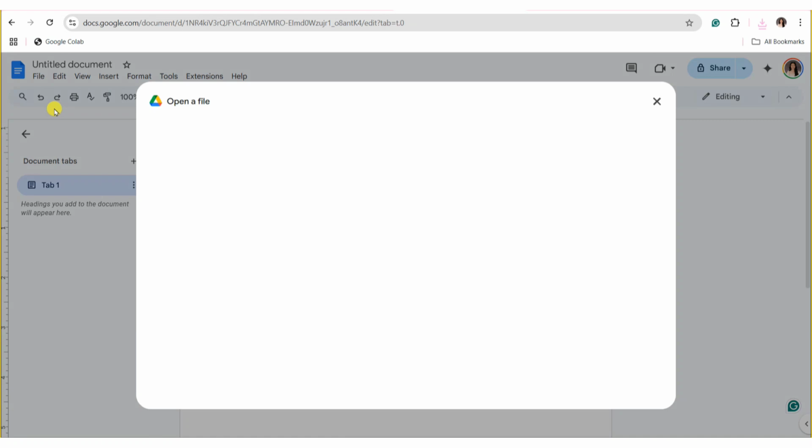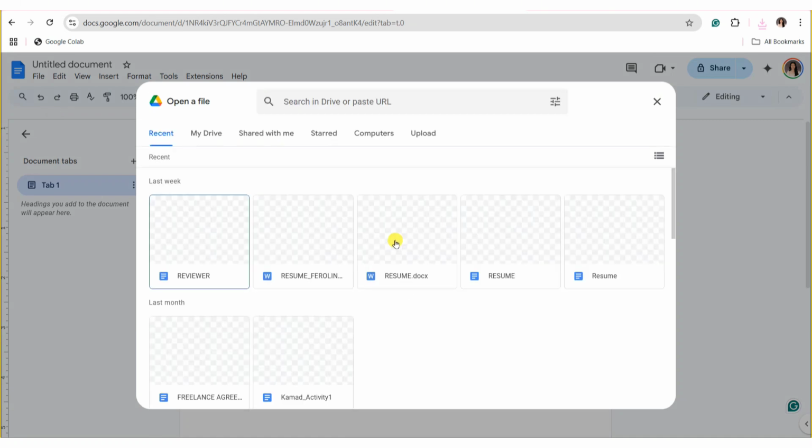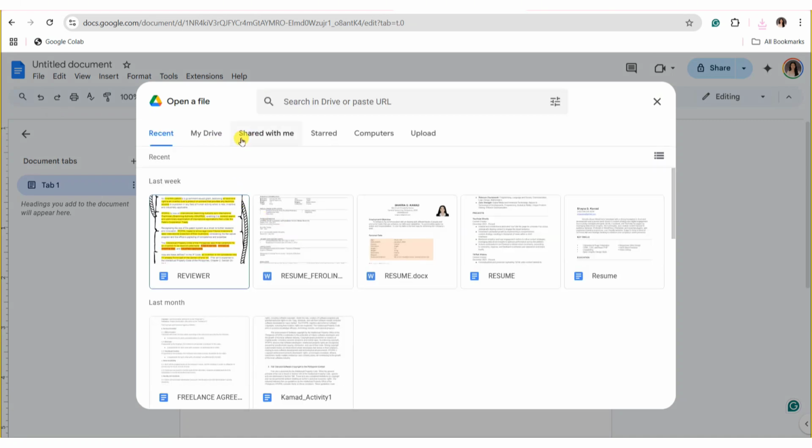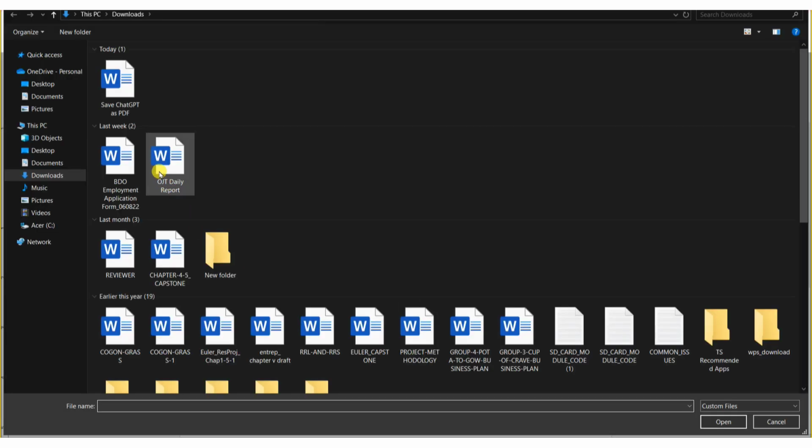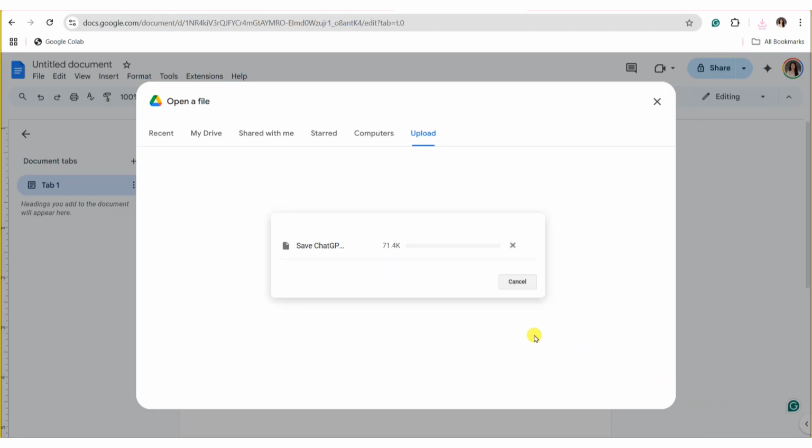Click on open, and then on this pop-up, head over into the upload section. So this will allow you to simply upload the Word file from your local drive. So click on browse and then click on the file that you want to open using Google Docs, and then once this loads, this will be placed onto the blank document that you have in here.